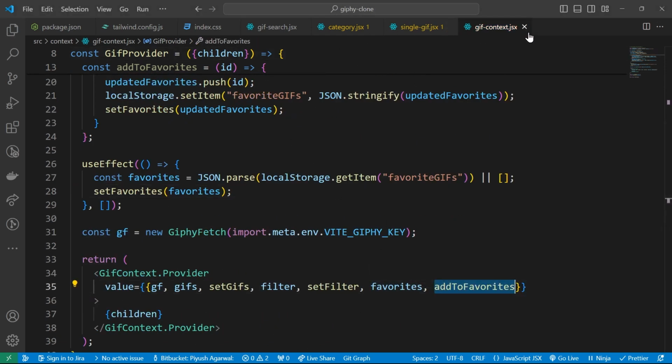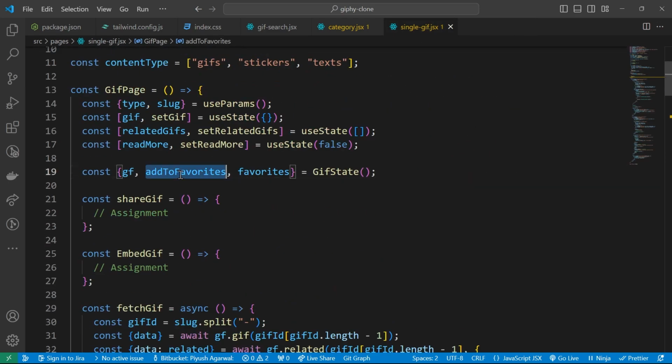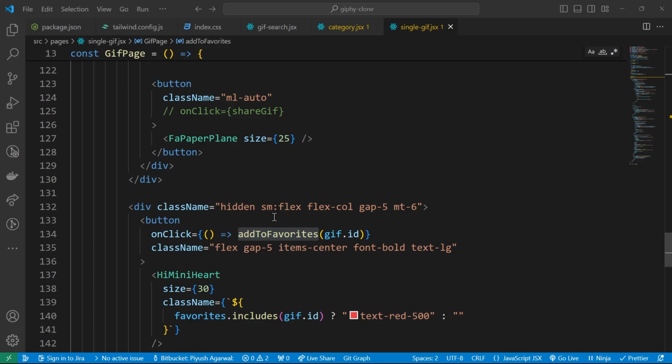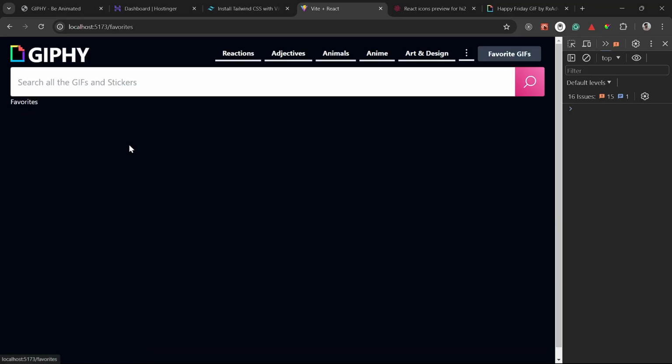And now if I go back to this single GIF over here, this should work, I suppose, because we have already added this addToFavorites. So let's go. Yeah, awesome, this has been added. Amazing. Now if I click on it, we're on the favorites page, but we haven't created it, and trust me, it's going to be very, very simple.